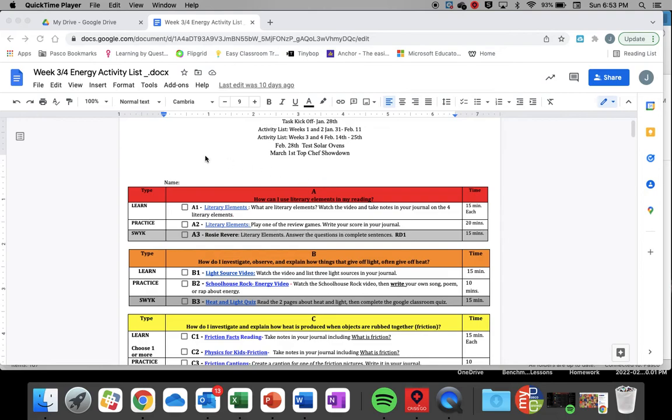So we always start with reading, and we list our learning goal at the top. How can I use literary elements in my reading? And then we will find what we feel is a good learn for that. We'll have some items maybe on our scaffold, or maybe somebody will just come across it and be like, oh, hey, I used this last year. It was awesome. We'll take a look at it and we'll decide what we want to put up there as our big learn piece on the activity list.